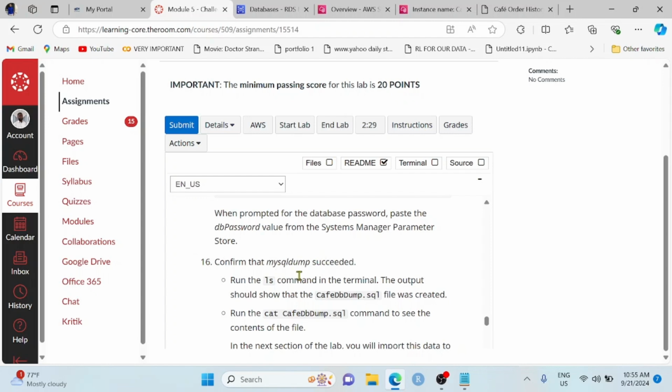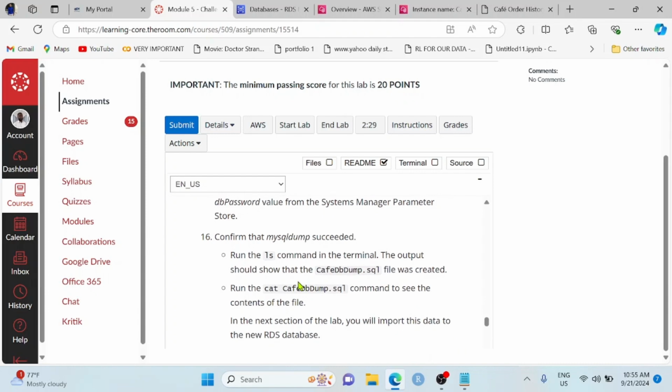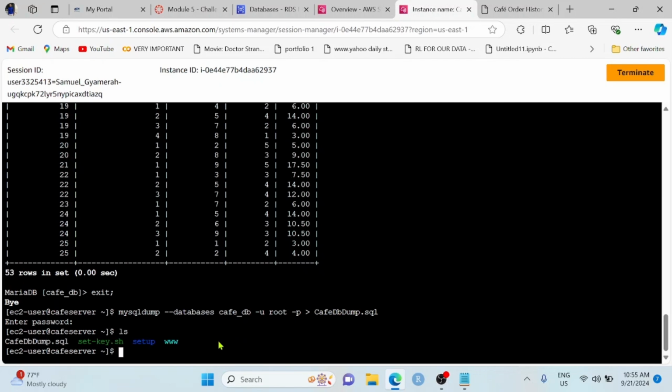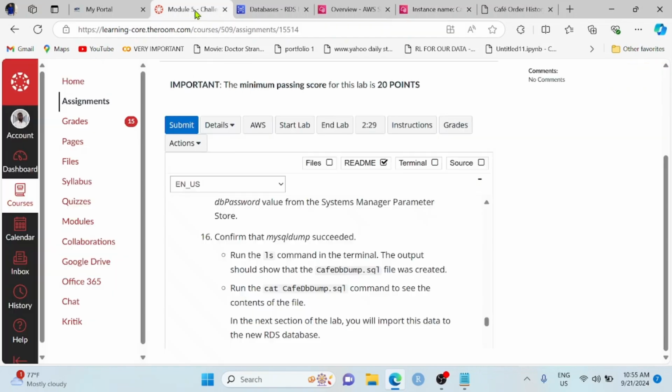Confirm that the mysqldump succeeded. So run ls. To confirm that, we should run what? ls. So let's go to the terminal, then ls, enter. And yes, you've seen it here. The output should show that the cafe dump.sql file was created.